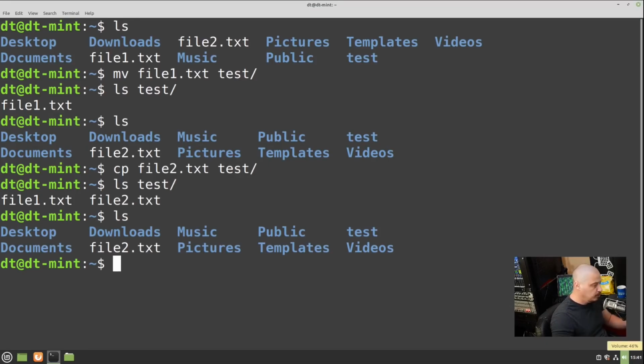Now, how do you remove files and directories? Well, to remove a file, you can use the rm command, for remove. In this case, I want to remove file2.txt from the test directory. Right now, I'm in my home directory. You see the path, the tilde signifies the home directory. That's where I'm at now.